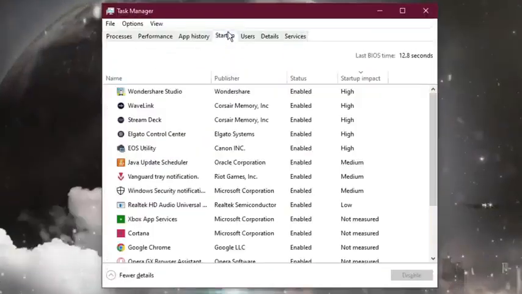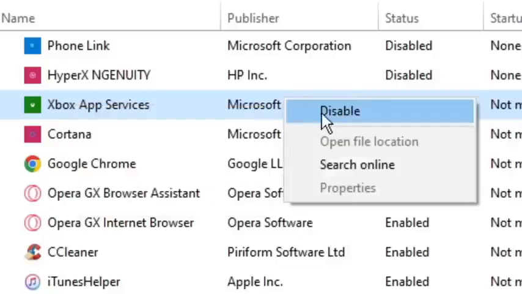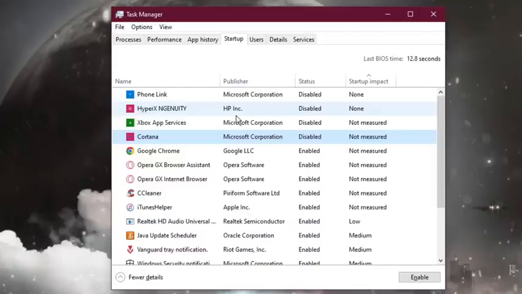Also in Task Manager, go to Startup. Now go to Startup Impact and click it. Now right click and disable anything you don't want starting when you start your computer up. This will make your PC start up much faster.